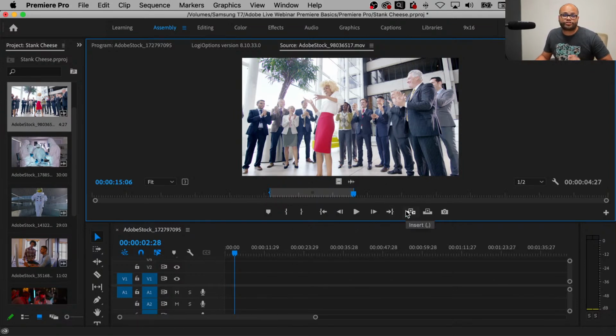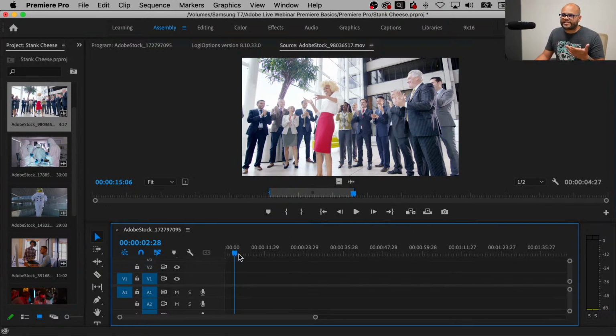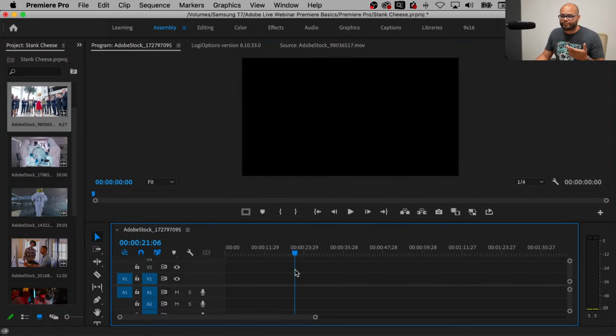In order to do that, you could do it a couple different ways. If I wanted to insert it, it's going to put it exactly wherever this playhead is, it's going to insert it.